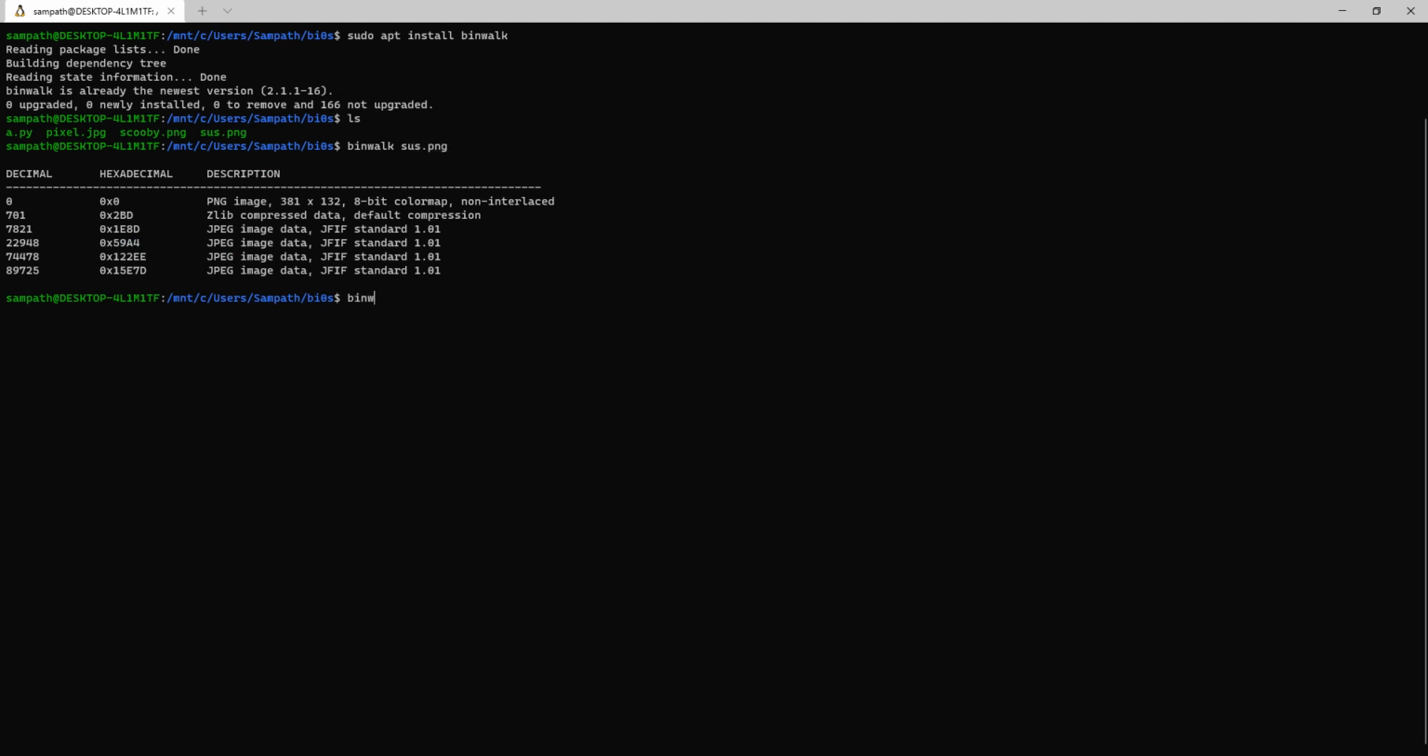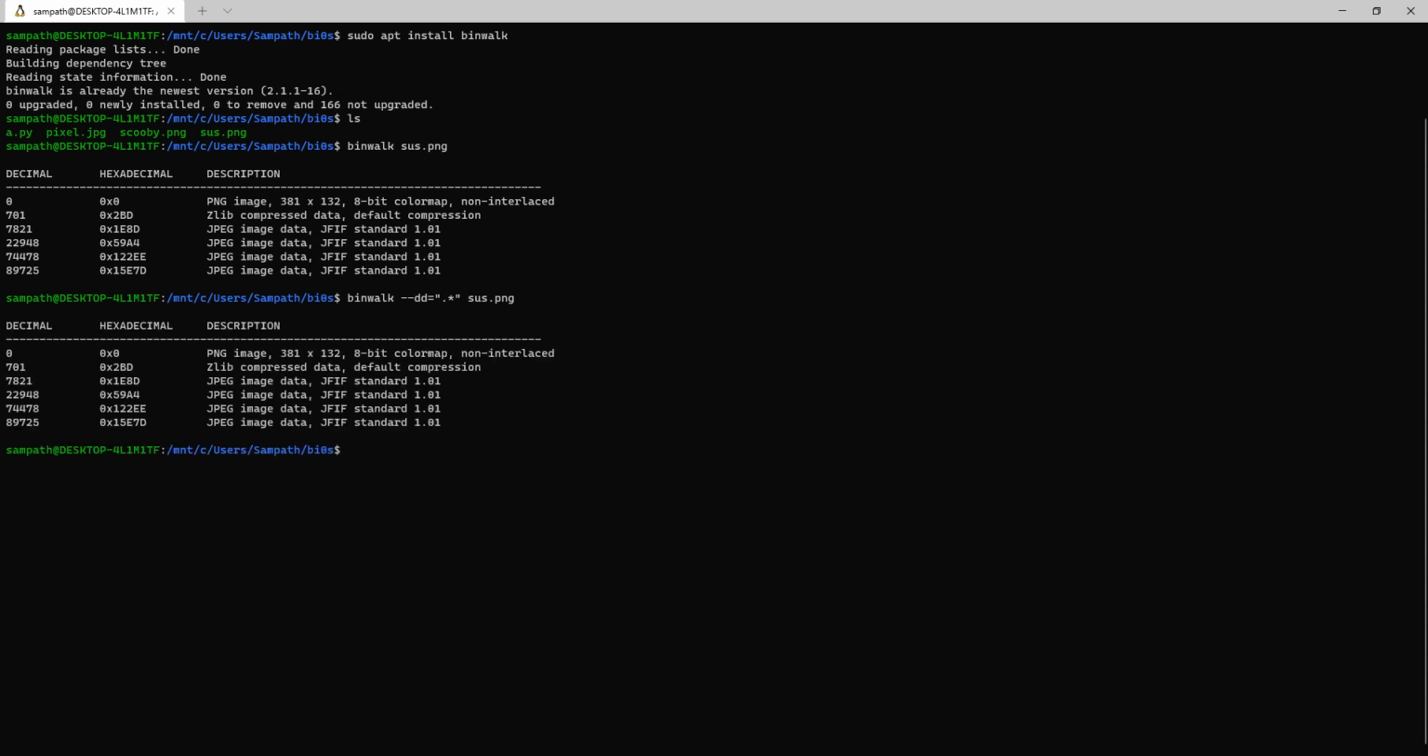You can extract them using the command either binwalk -e and then the name of the file, or you can use this dd carving tool to extract all of them and then the name of the file. This will create a folder. In the folder, you can find all the extracted data files. Here, there are total 6 files.